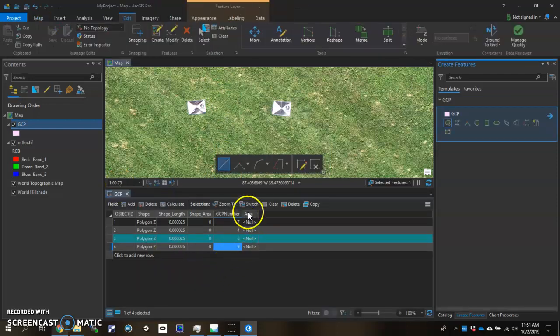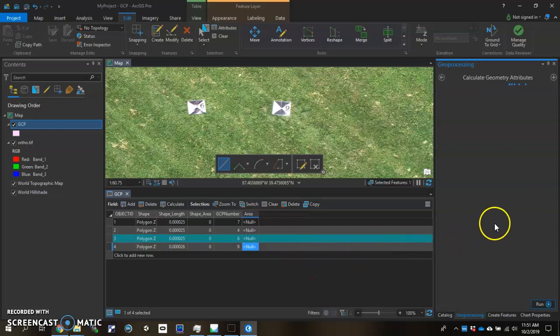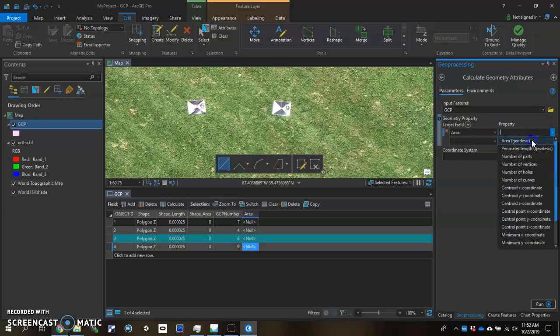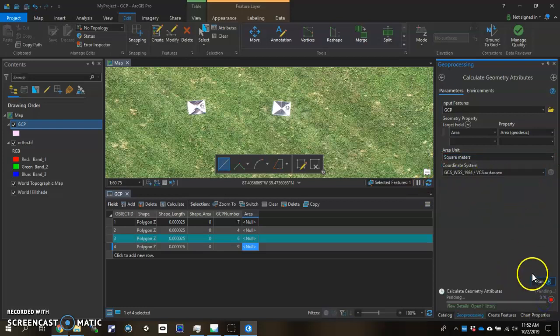Now close out of that, and we have our new field called area, and all of these records are empty because we haven't done anything to calculate them. But if we right-click area, we can calculate geometry, which will pull something up over here on the right-hand side to help you out with that. So geometry property, area, area geodesic. What's our units? Since these are very small, let's go ahead and do square meters. And our coordinate system, we can pop in there whatever is equal to what our ortho photo is. And we hit run.